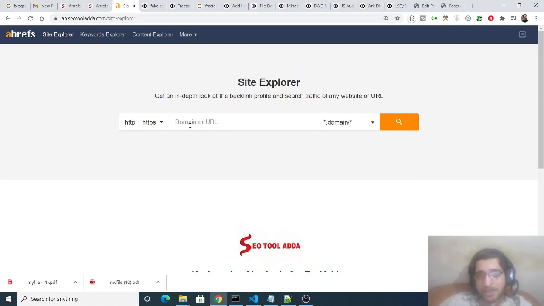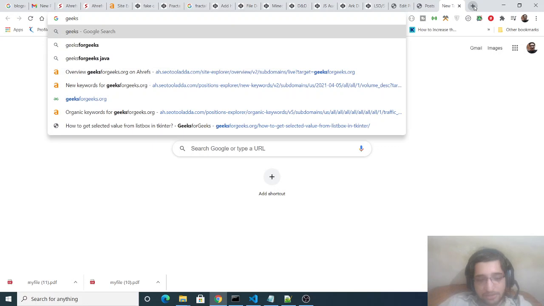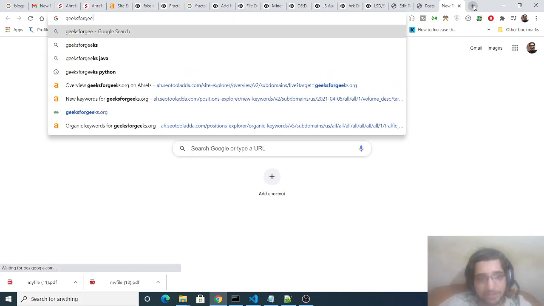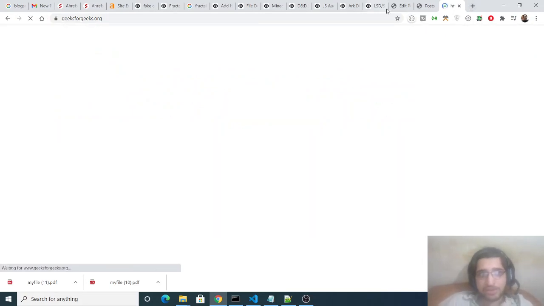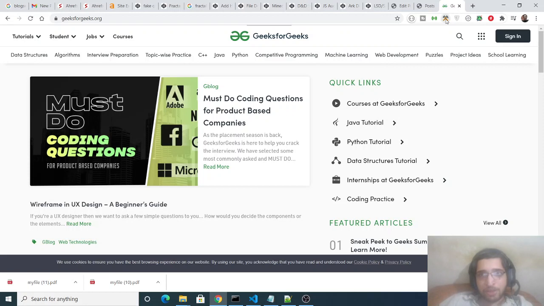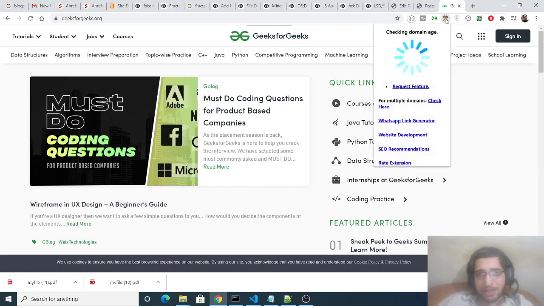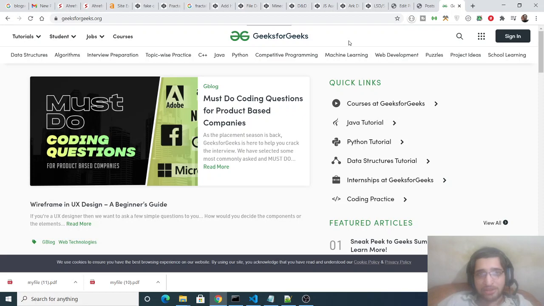You can see one of my competitor websites is GeeksforGeeks. This is a coding website. I will be finding out the profitable keywords of this website. This is a very famous website when it comes to programming. You can see this is a very old website. I just wanted to get the most profitable, high traffic keywords. If you check the domain age, you will see it is 12 years old and it has thousands and thousands of articles published.